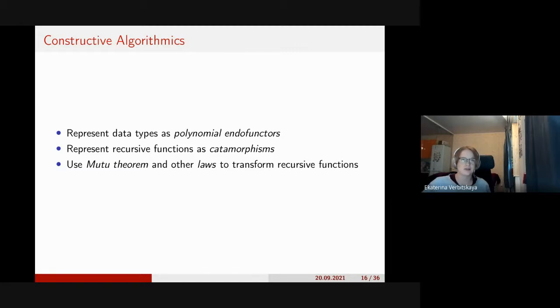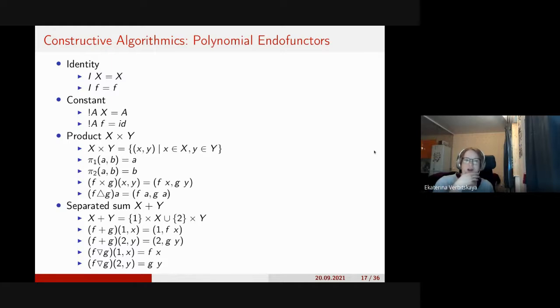Constructive algorithmics is a way to view your programming as a bunch of catamorphisms, basically. You represent whatever data type you have as a polynomial functor, and then you throw some catamorphisms in that, so you can transform your data into some useful information. By doing that, you can not only use this mutator theorem, which shows us how to create tupling definitions, but also other laws which can transform recursive functions. Let me start by reminding what a polynomial functor is and why we need it.